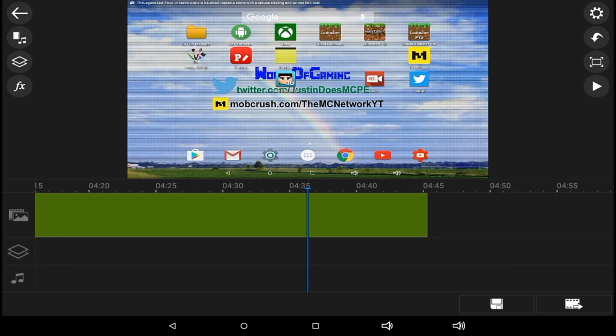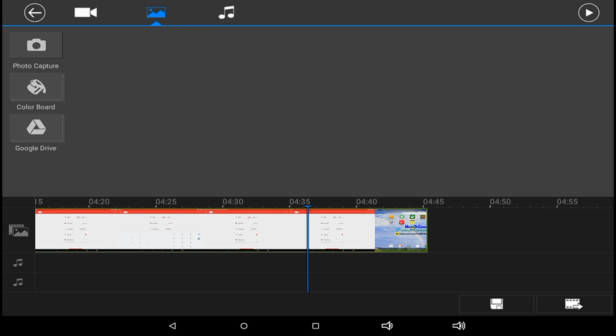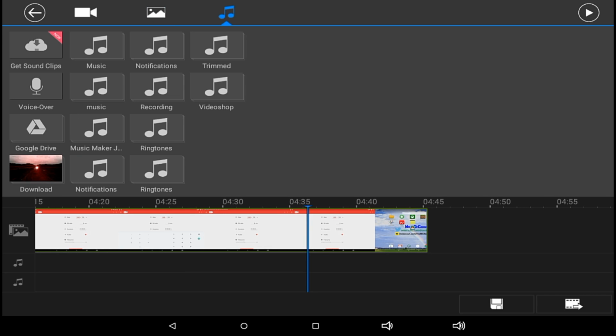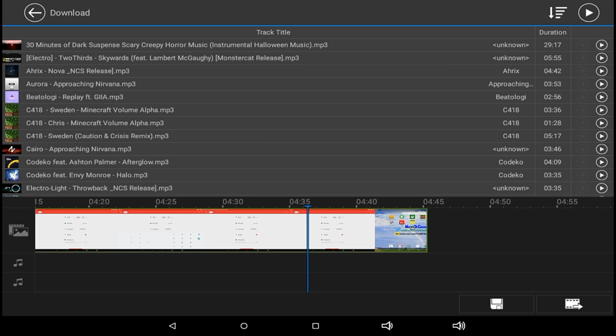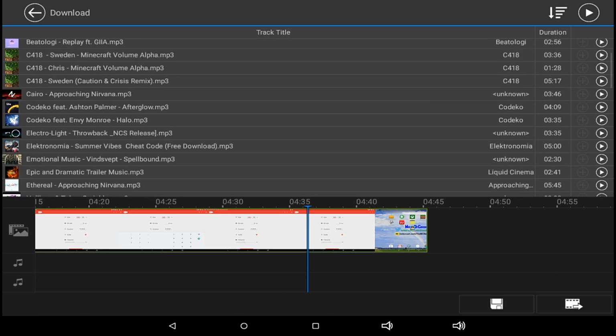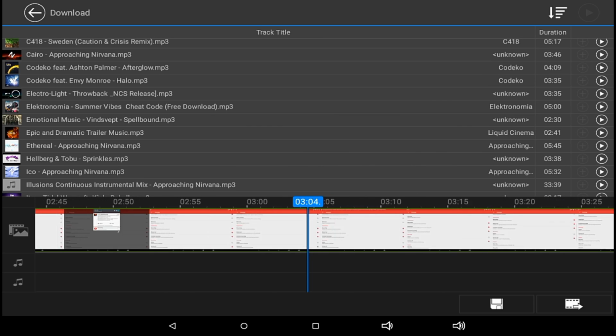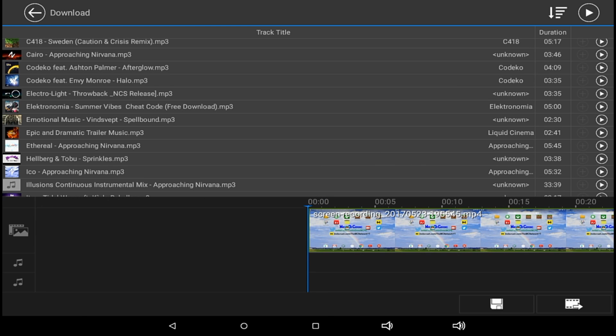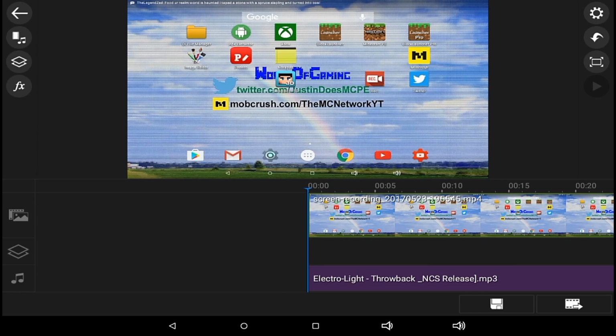So let's now show you guys how you can add music to your videos. Basically you want to tap this little music icon over here, and then it will show you this section where you can go to the music. You can go to your download section or wherever you have stored your music, and you will see all of your music right here. It will show you the track title and the duration. All you have to do to add it, you may have to go back a little bit here, is tap the song, and then tap plus, and then it will add to your project.